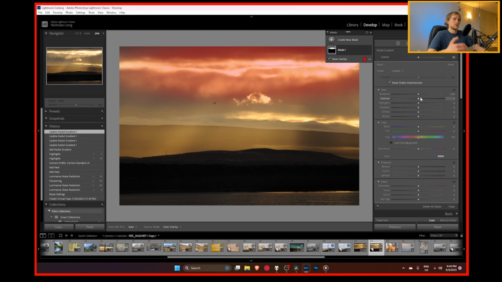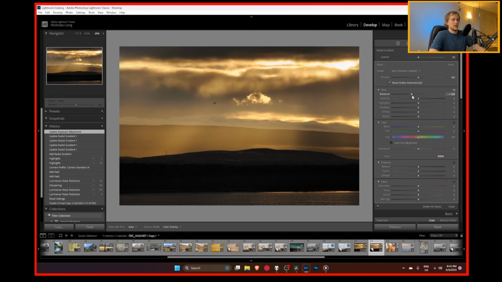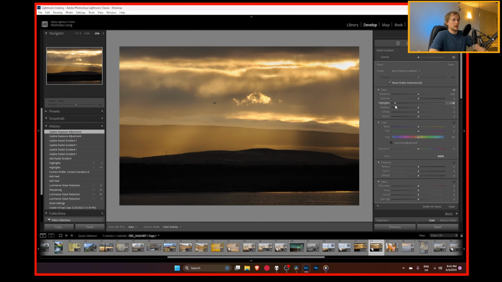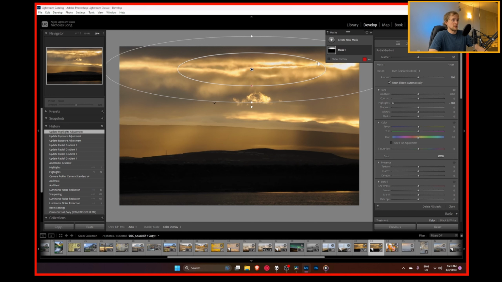So there's one of two things we can do here. We can reduce the exposure on the masked area, which is usually where you want to go first, but I don't think that looks particularly great with this image. So instead, I'm just going to go to the highlights and restore some of that detail. There we go. So that preserves some of the detail in the highlights.